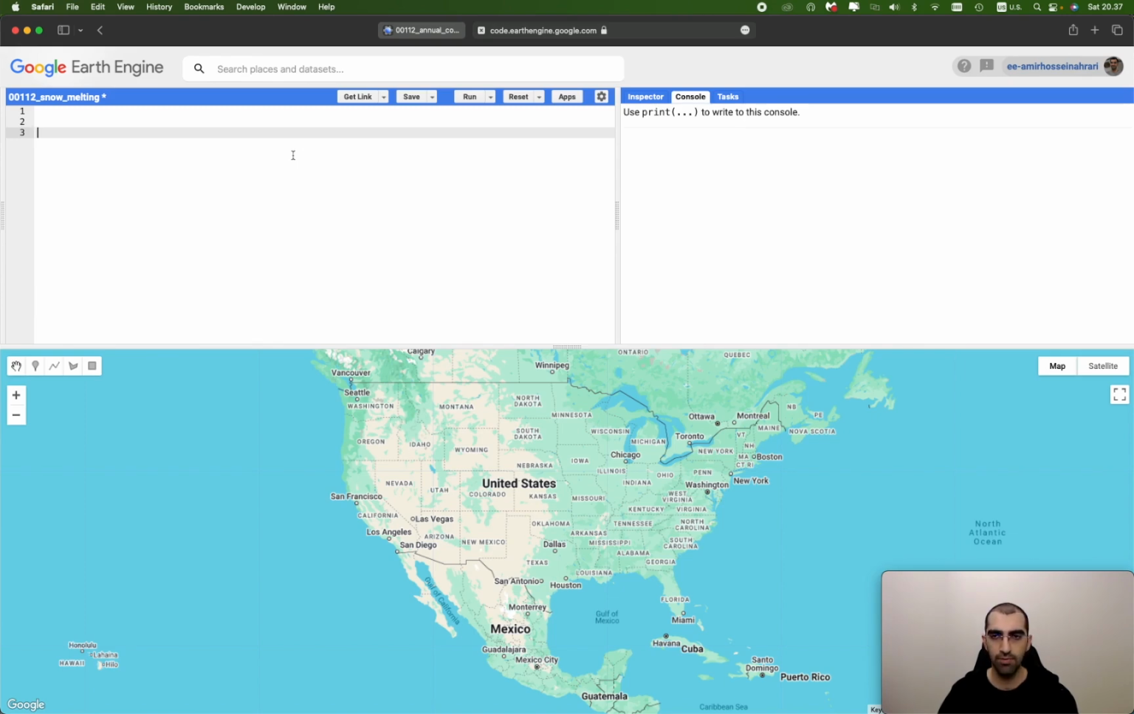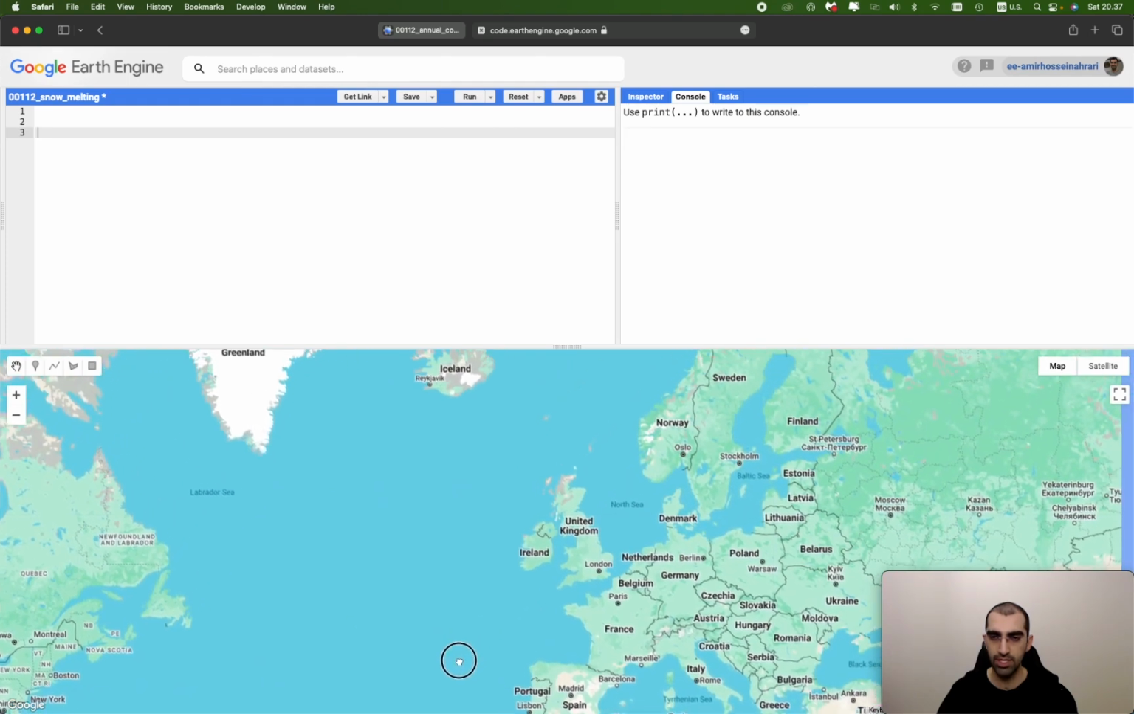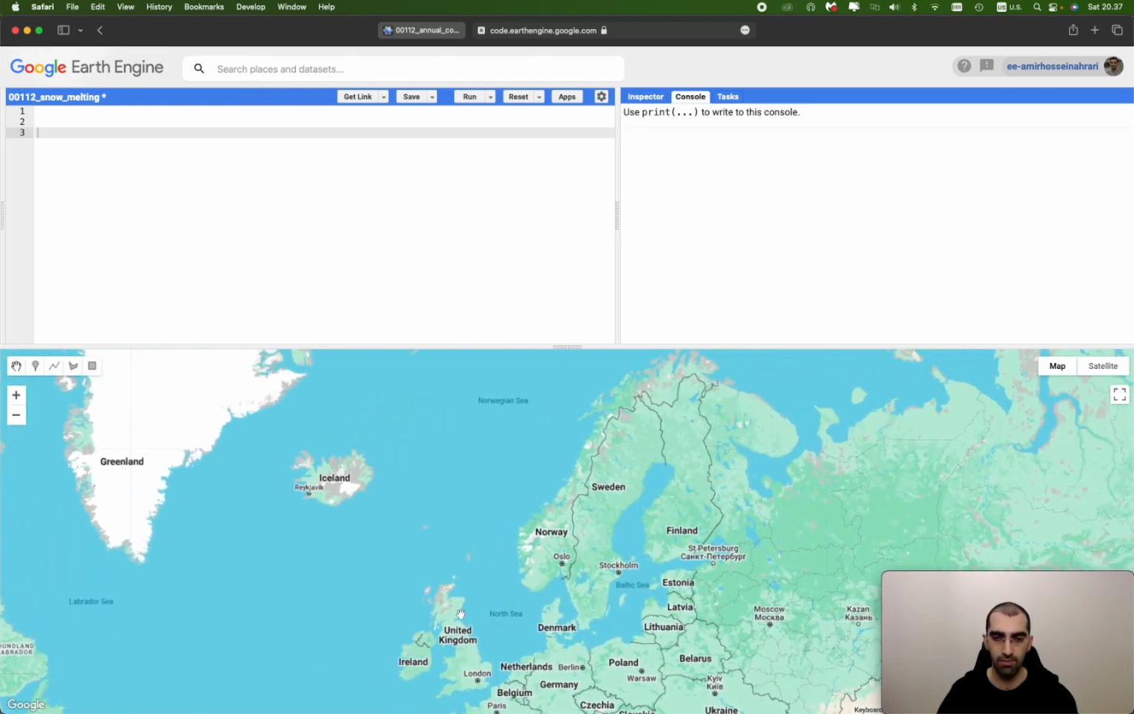In this tutorial, I'm going to show you how to do snowmelt monitoring using ERA5 data in the Google Earth Engine code editor environment. In the first step, you must find your region of interest. This tutorial can be used all around the world and is not limited to one location or one specific date. So, for example, in this tutorial, I'm going to select one region from high latitudes.